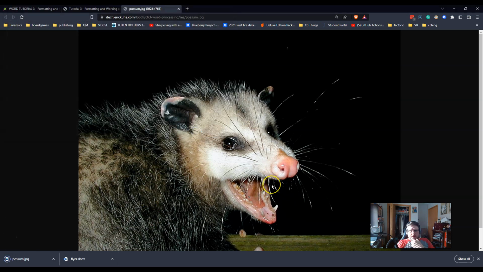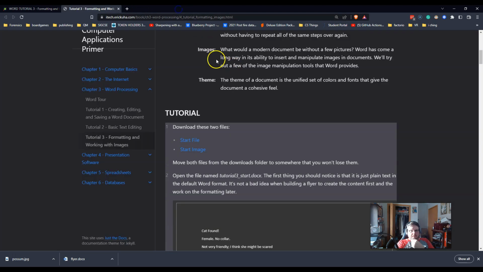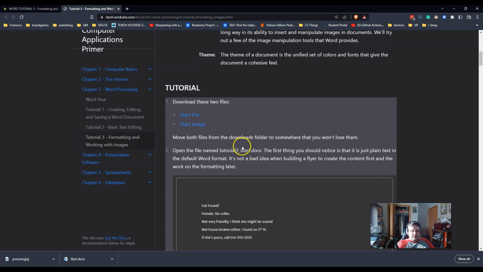There are other ways you can insert those images into the file that you're working with, but I'll show you basically both ways to insert the image. One of them involves downloading the file onto your computer. So the next thing we're going to do is open the file.